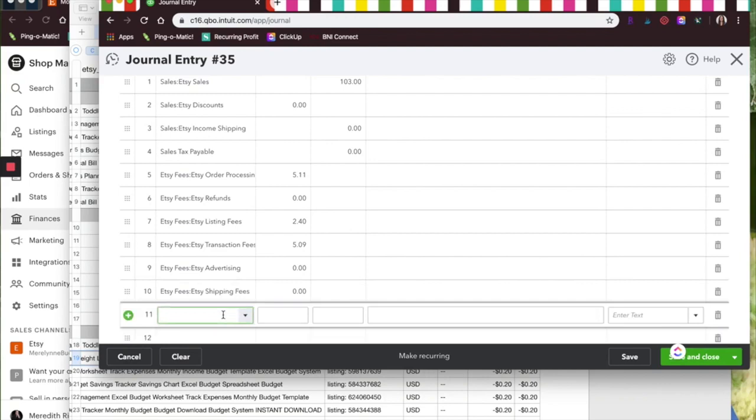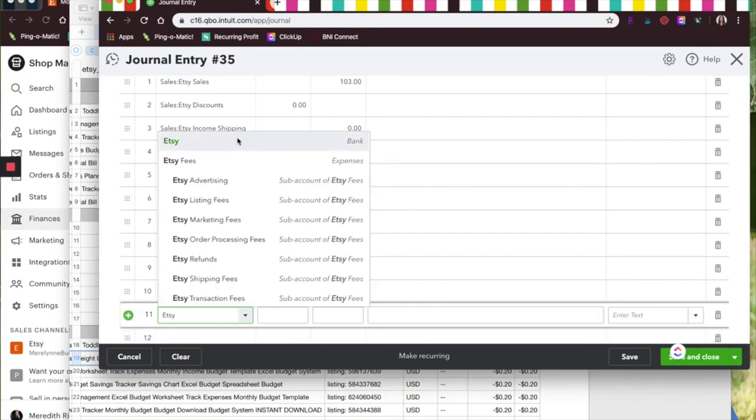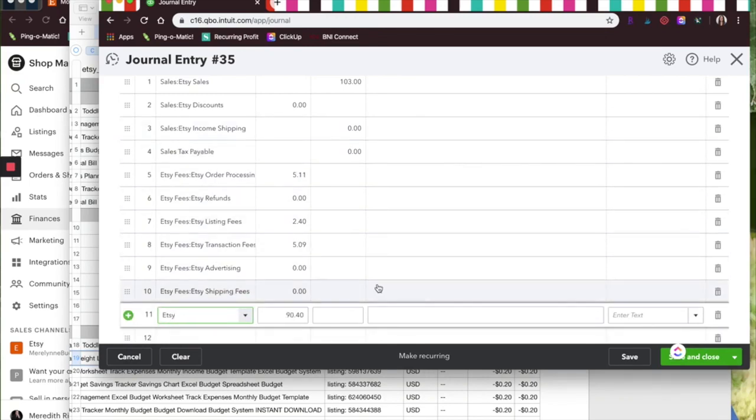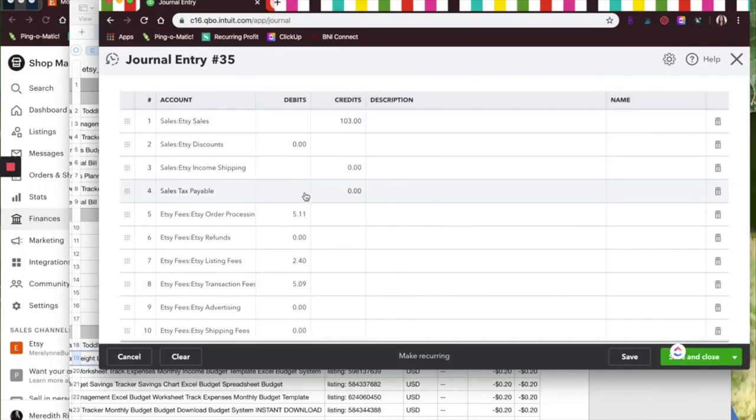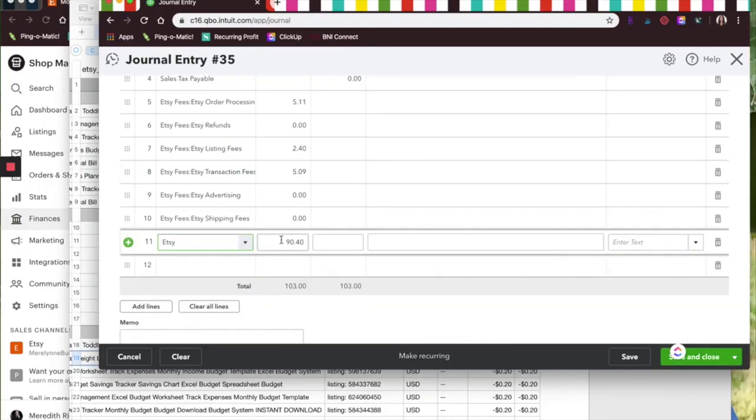And then the final will be your Etsy bank, the original account that we created. That is the final entry. It should automatically do the math for you. This should be the net deposit that you took in from Etsy. So this is all of your gross sales minus all of the expenses equals the net deposit that you received. Hit save and close, and there you have it. That is how you do the Etsy transactions.